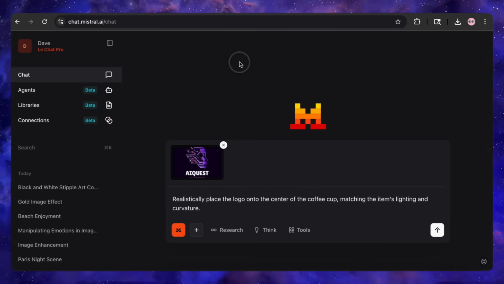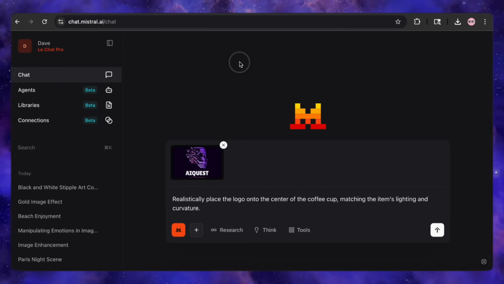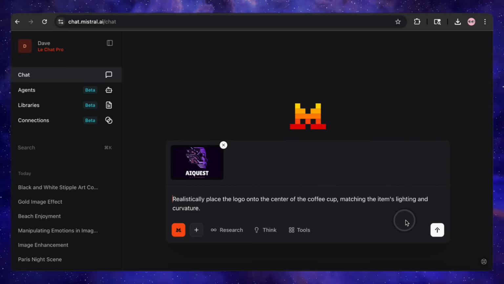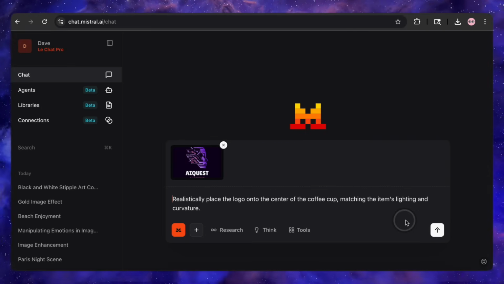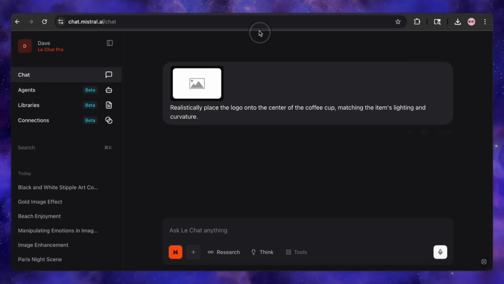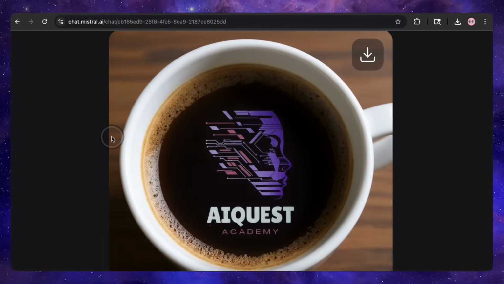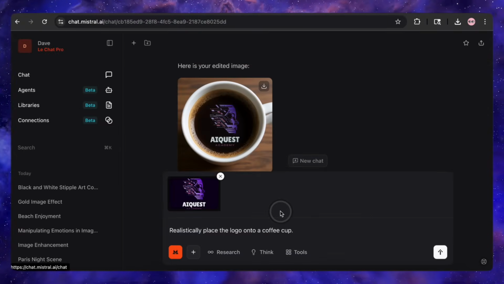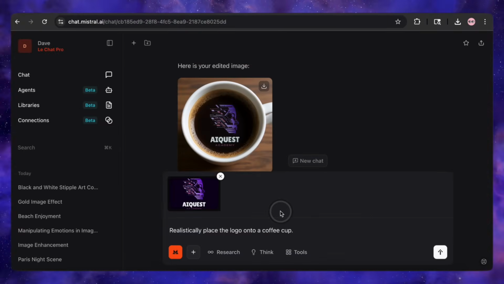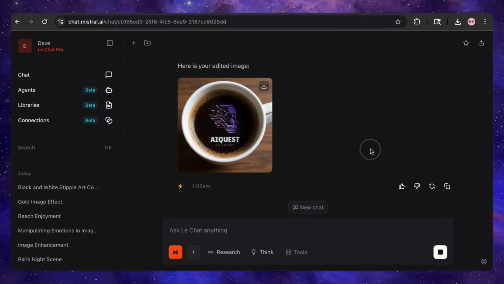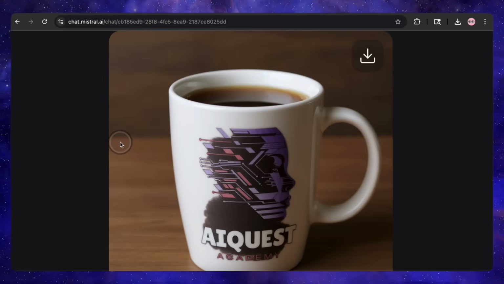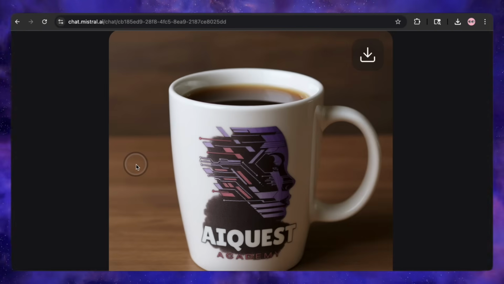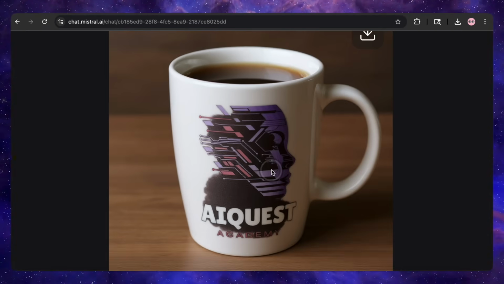All right, let's switch gears to something more practical, product mockups. I've uploaded a logo and prompted it, realistically place the logo onto the center of a coffee cup, matching the item's lighting and curvature. And, well, the first attempt was a fail. It put the logo inside the cup, so I tried again with the simpler, to-the-point prompt, realistically place the logo onto a coffee cup. And check this out. It's perfect. The logo is curved to the shape of the cup and lit realistically. It looks completely natural.